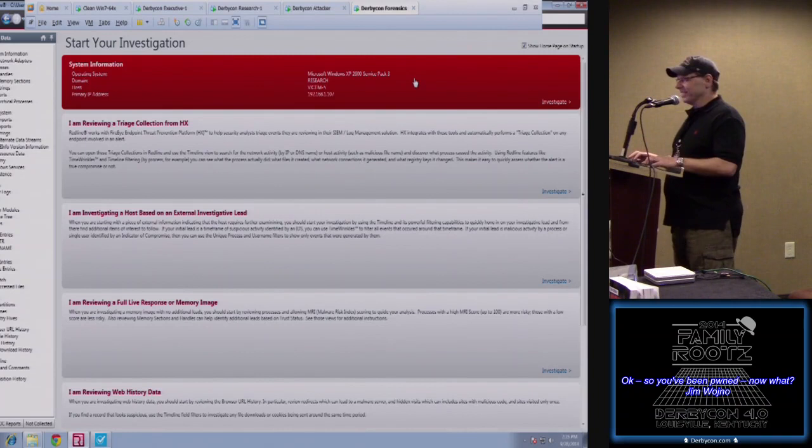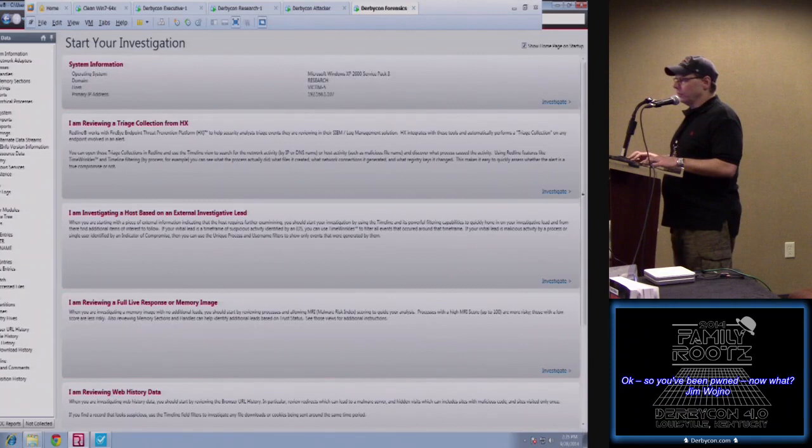When you first open Redline and open the package, there's a lot of information in here. This tells you a little bit about the system, what the system is, and what type of system it is. And then notice that there are a number of different guide points here of where to get started.